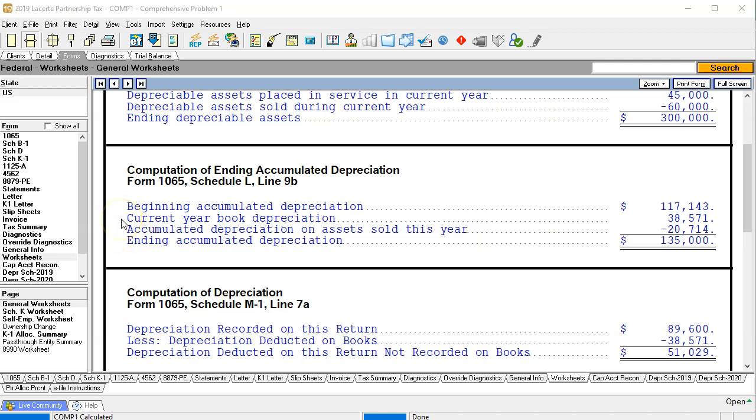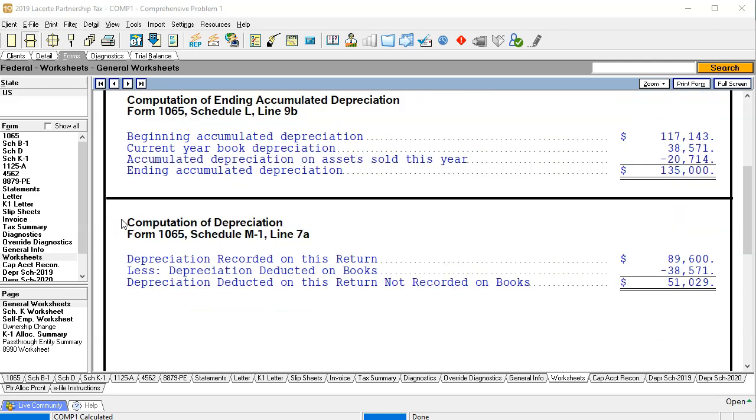Remember that we kind of forced them at first, and now we're letting the software calculate it. These are the calculations, so you can see what the calculations are to get to those ending numbers on the balance sheet on the Schedule L. And this is going to be the Schedule M-1, line 7A, depreciation recorded on this return, and then we have less the depreciation deducted on the books. So we told the software to have that difference between the depreciation. This is represented on the M-1, and this is the detail of one of those M-1 calculations.